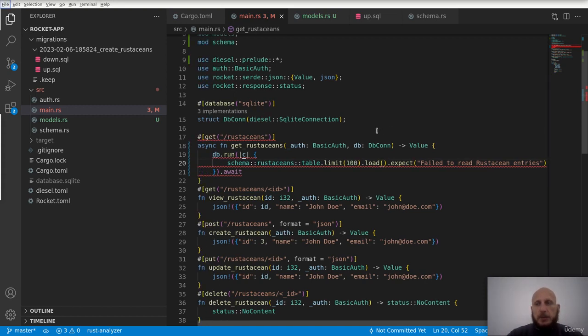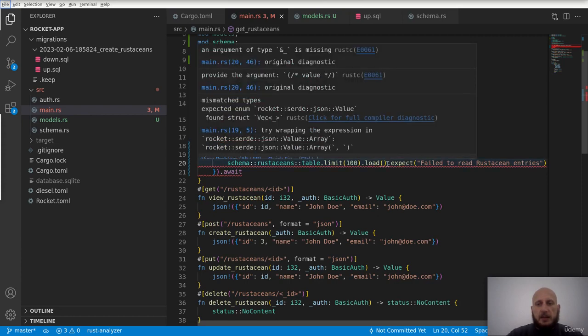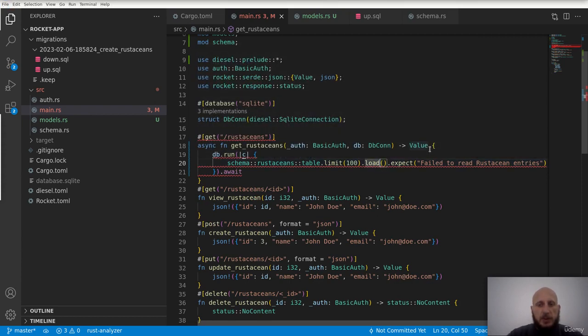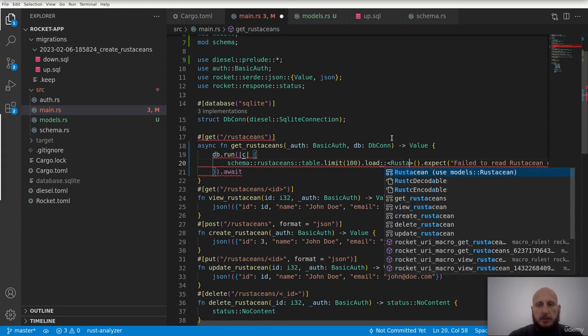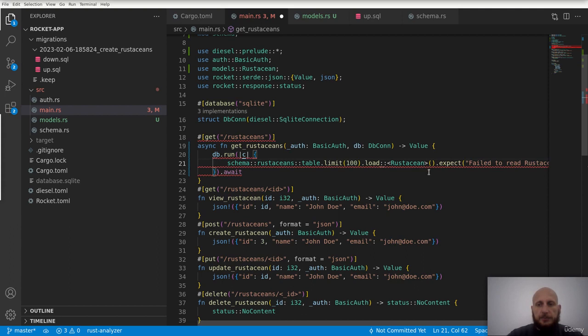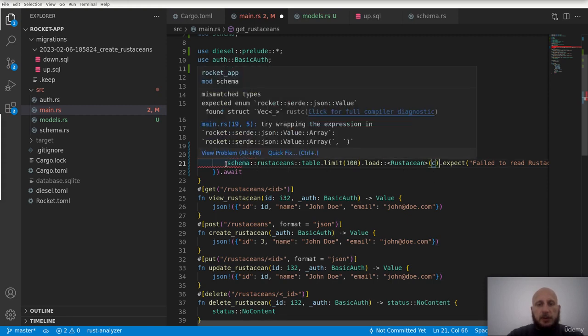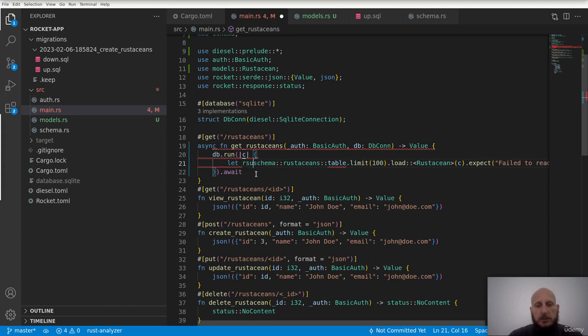but we need to somehow tell Diesel to put these entries into Rastasian structs. So whatever this load returns, it needs to be a Rastasian struct. And then we need to also pass the connection here. So the load call will accept the connection from SQLite, the SQLite connection. And then if everything goes well, we will have the result.